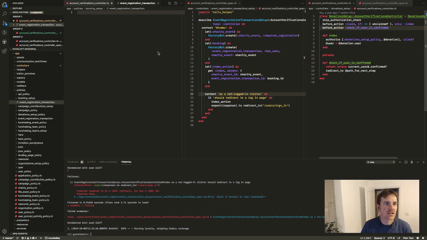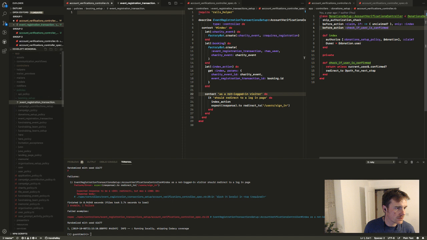Okay, so booking setup, event registration transaction policy, is that what they're named?